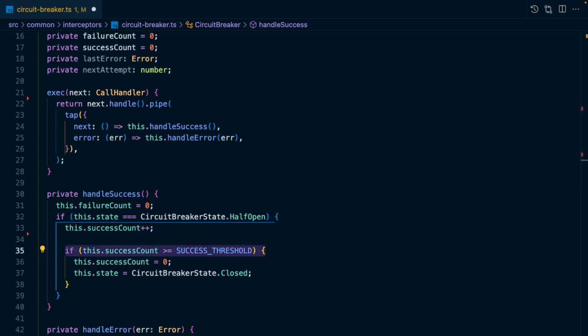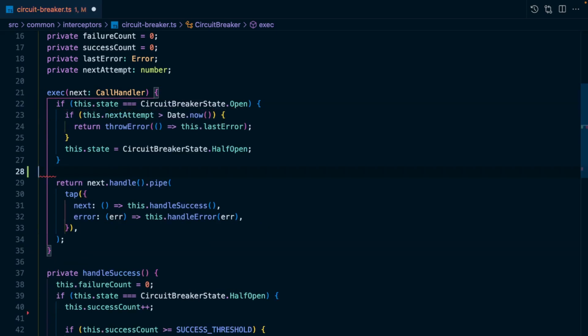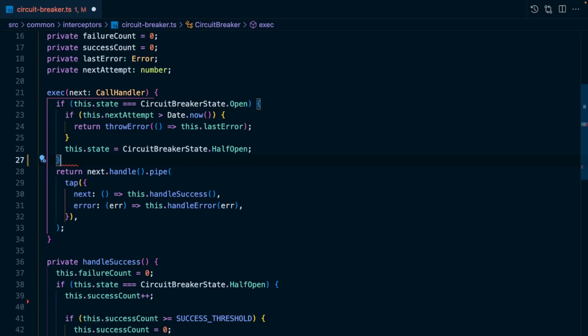Perfect! Last but not least, let's add the following condition to the exec method. If the state is open, meaning that the circuit breaker is turned on, then we check to see if we have reached the next attempt date, and if not, let's rethrow the last error that occurred. Otherwise, everything's all set and we can update the state to half open.